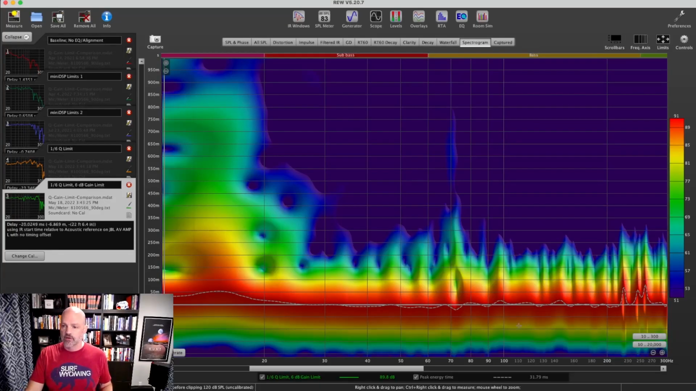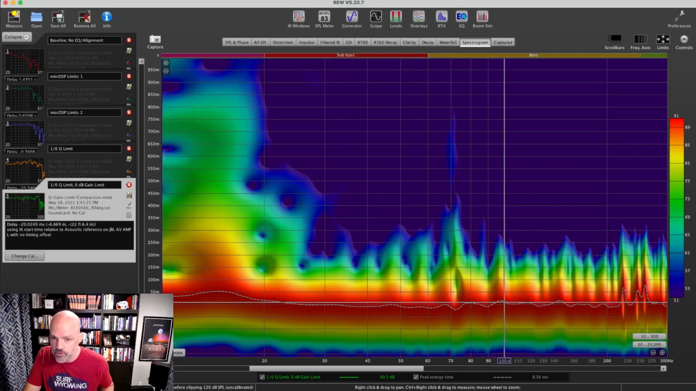But again, that group delay or that peak energy time is much, much better across the board. At 100 hertz, well, it looks like we're right at 1 cycle. A little hard to zoom in on this, but we're right at 1 cycle on the peak energy.